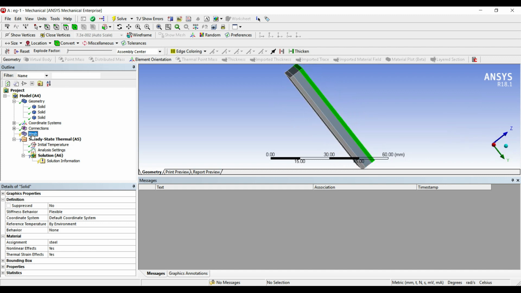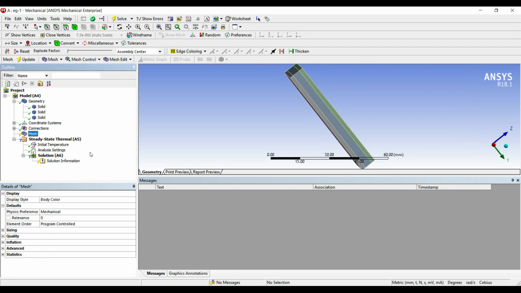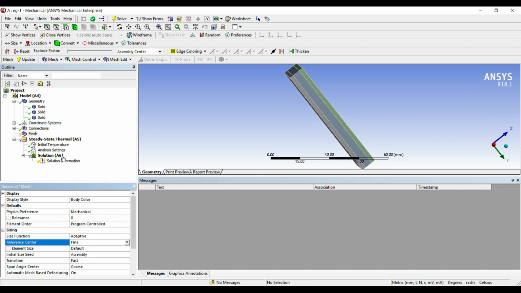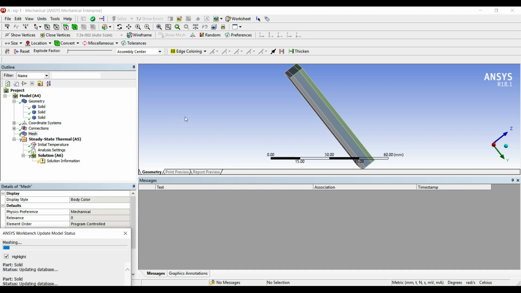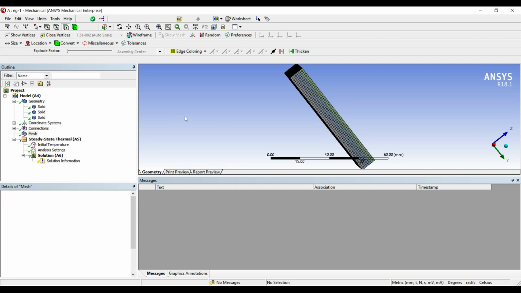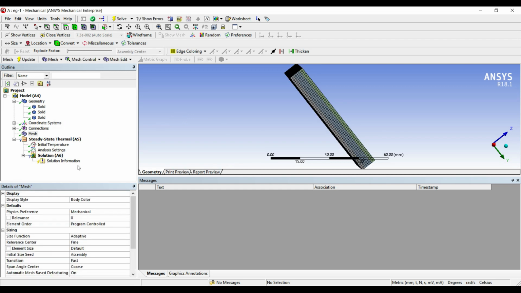Next I'll go to mesh. I'll change the sizing to fine. Update. Now I'll go to analysis settings.